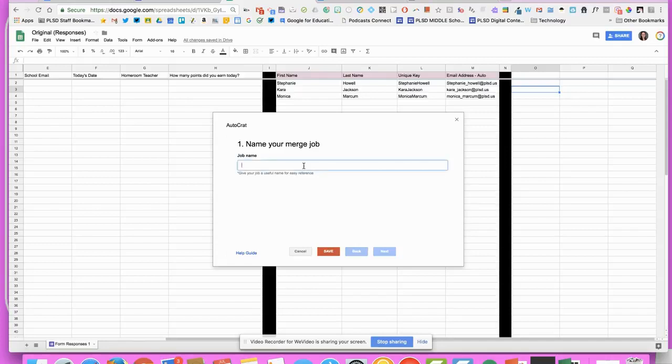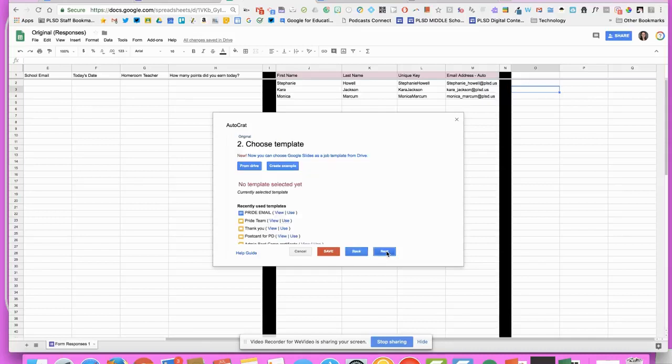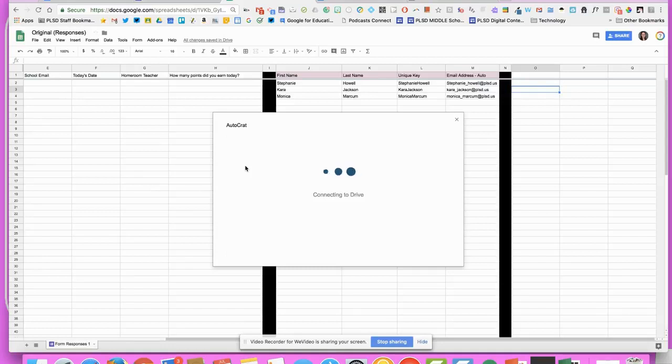I'm going to name it. So for this one, I'm just going to call it original. But you could name it Pride, ST Math Goals, whatever you wanted to name it so it's organized for you. I'm going to do a template. So you just choose one from Drive.